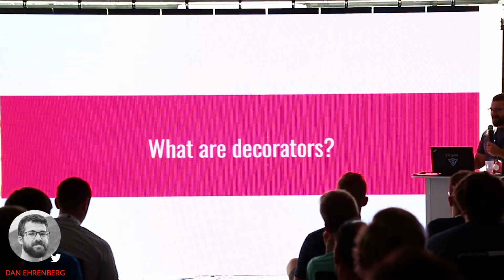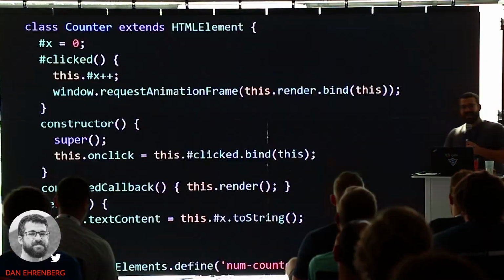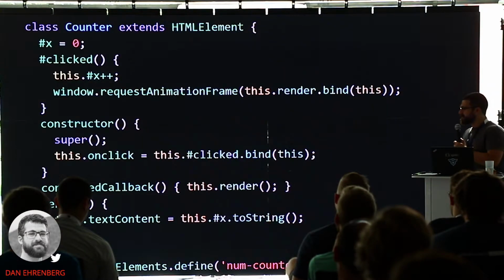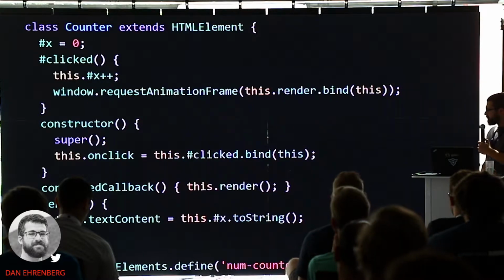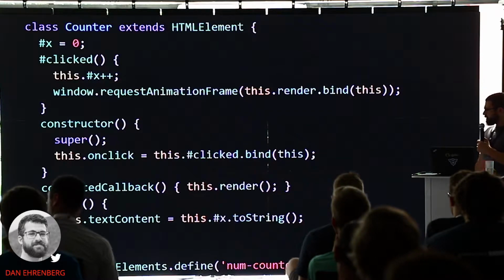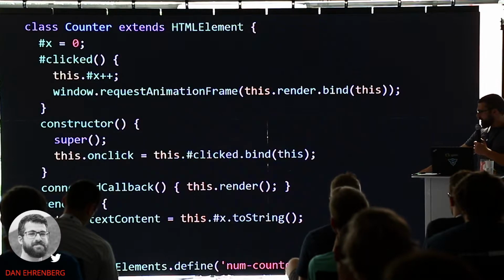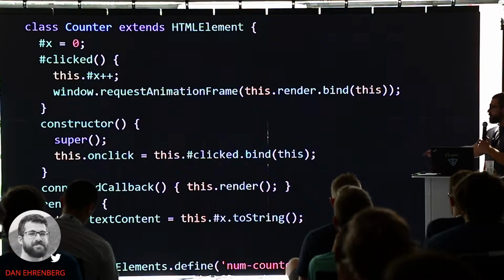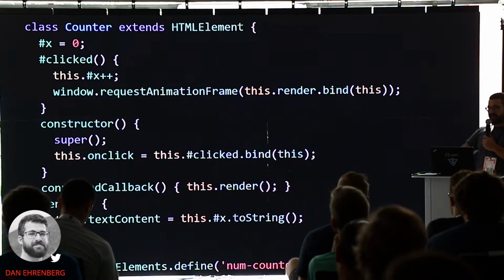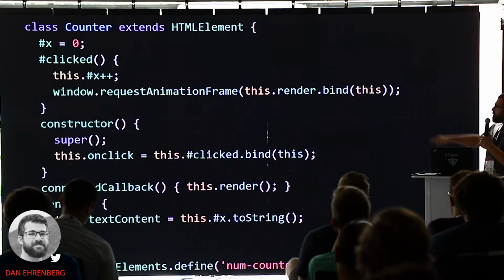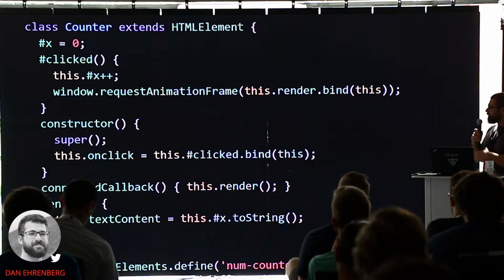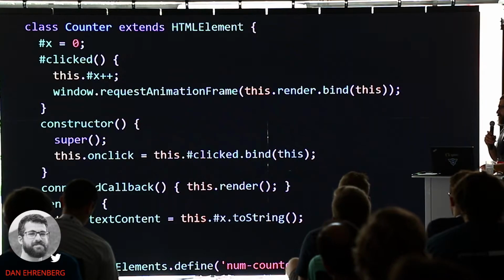So anyway, this talk was supposed to be about decorators. What are decorators? Coming back to this example, there are bits of code that are kind of repetitive. It would be nice if instead of writing this define call at the bottom, we could declare at the top of the class that it's an element with the name. Or there's also this .bind thing we have to do every time. It would be nice if these methods could just be declared bound, and you didn't have to call that every time.